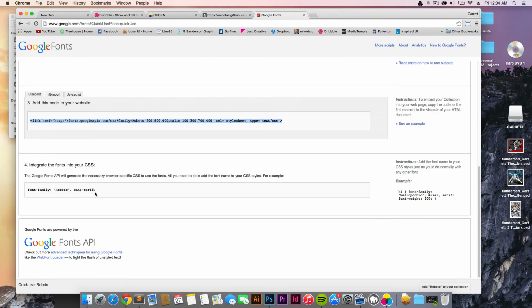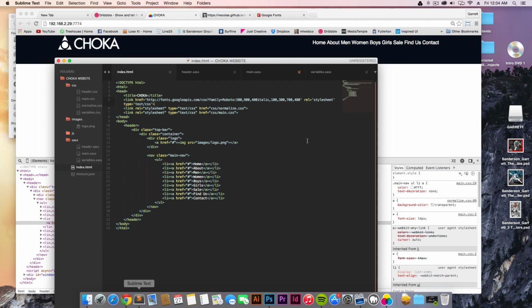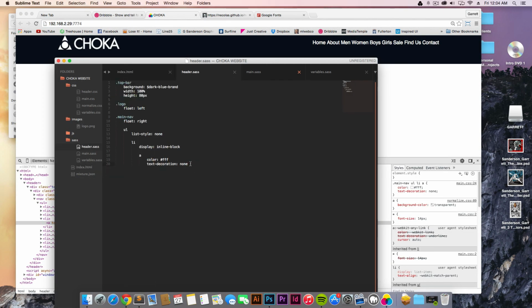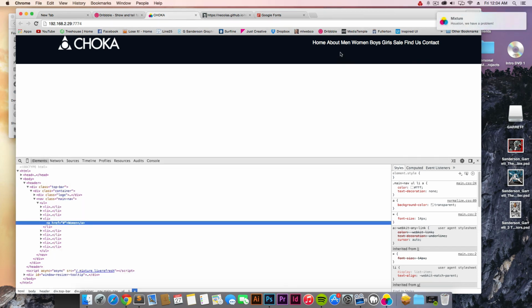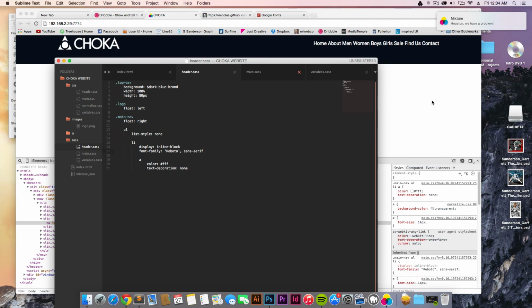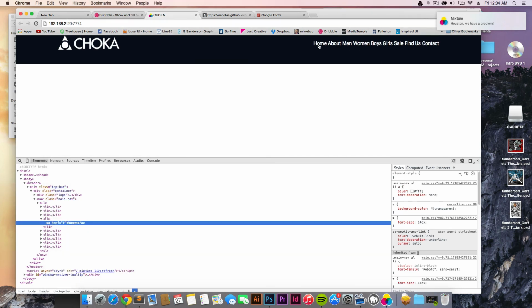Okay, and then all you have to do is call the font family on your elements for your CSS. Come in here, and we're going to say that we want these to be font family sans serif. And so that'll change that in, and we're getting an issue because I put the semicolon. And so that has that in there.